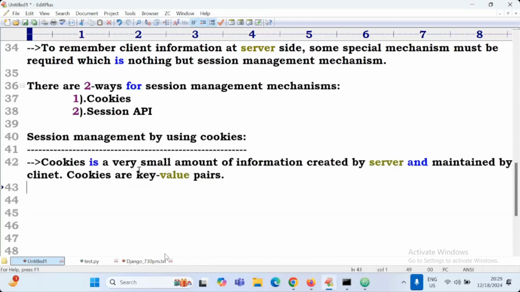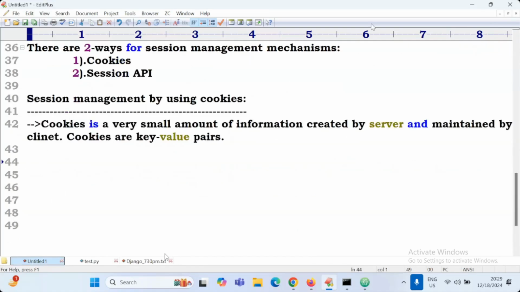So the client is always responsible to maintain them. The server doesn't know anything about this. Once you send the request, you can send the cookie with the new request, the second time request. Such things are called cookies.